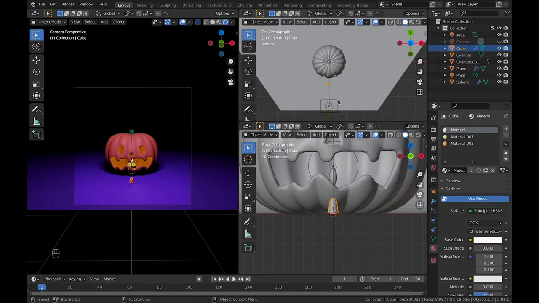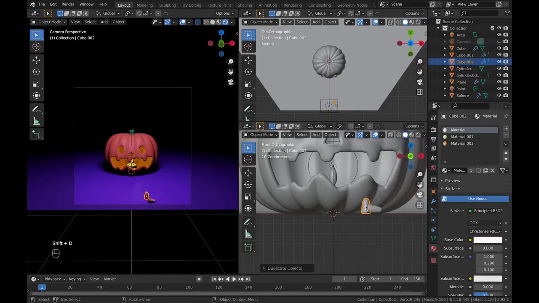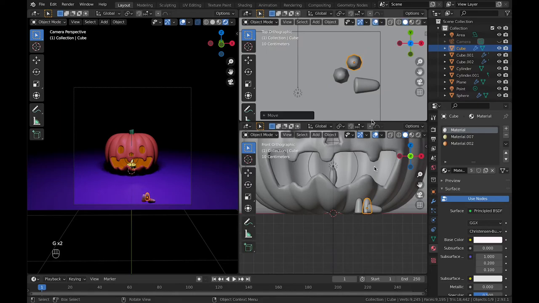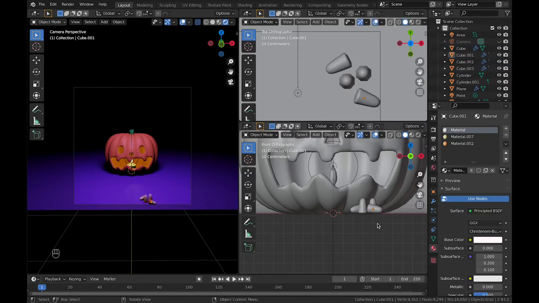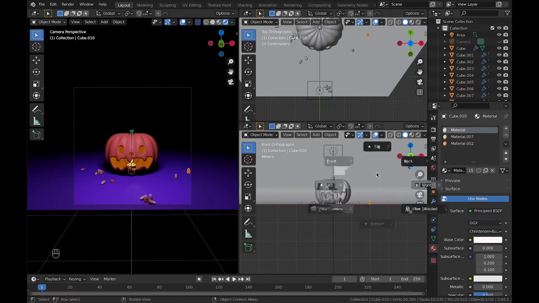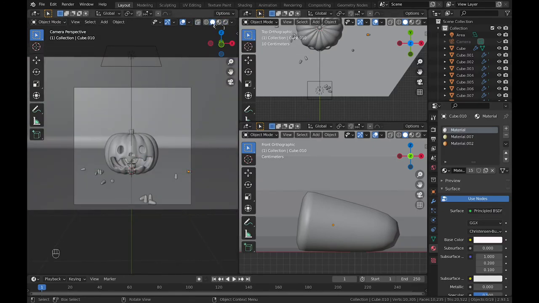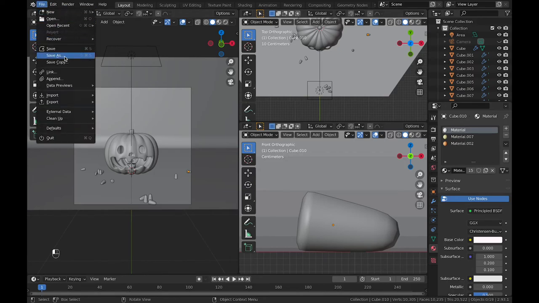Select the candy corn and press Shift plus D to duplicate. Now decorate the scene. G to move and R to rotate. When you're finished and ready to render, set all the viewports to the solid mode. You need to save it before the rendering process, in case of crashing.